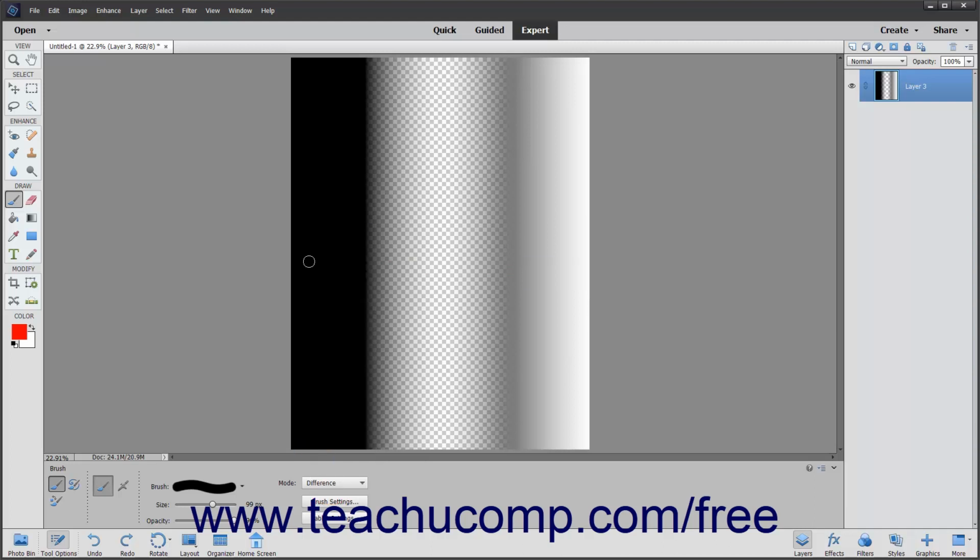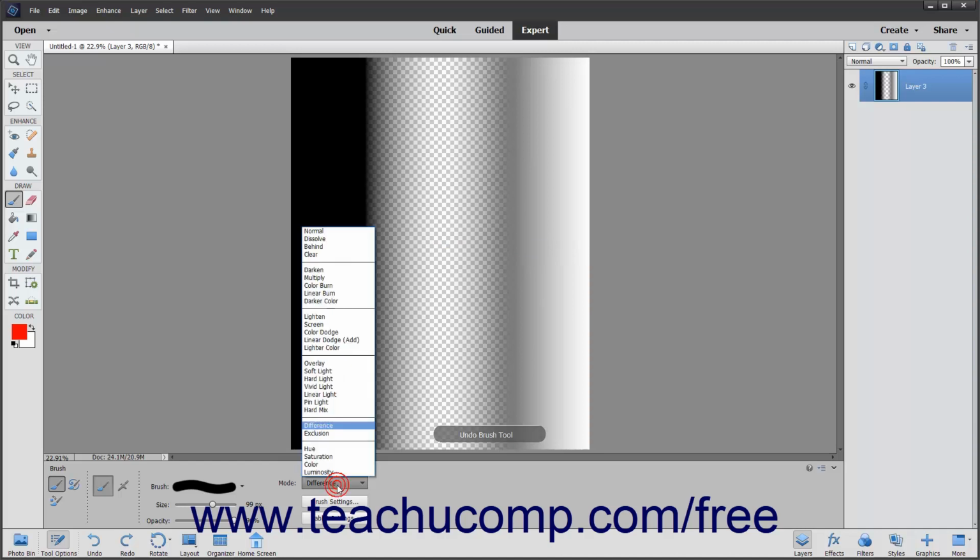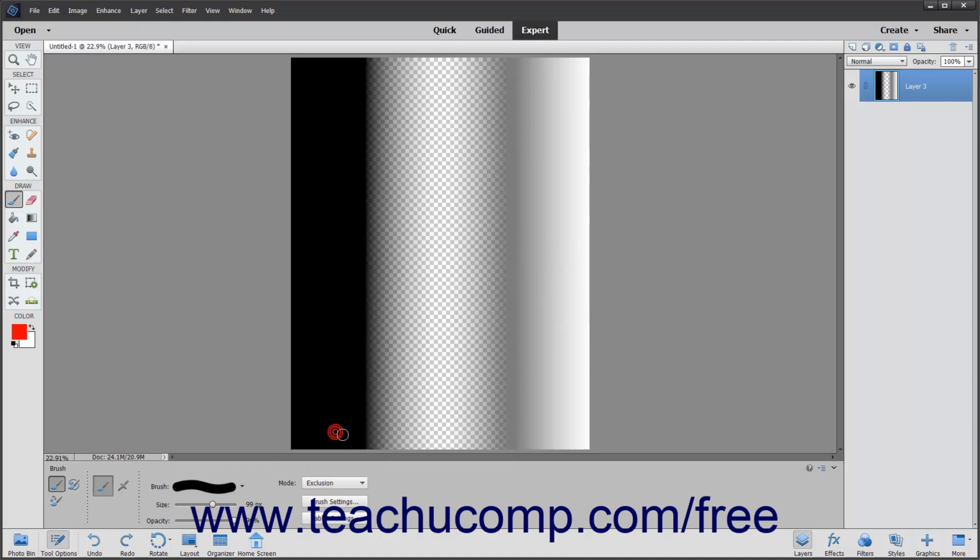The Difference mode, based on the brightness of the blend and base color, subtracts the blend color from the base color, or vice versa, depending on which has the greater value in terms of brightness. The Exclusion mode is similar, but with lower contrast, to the Difference mode.